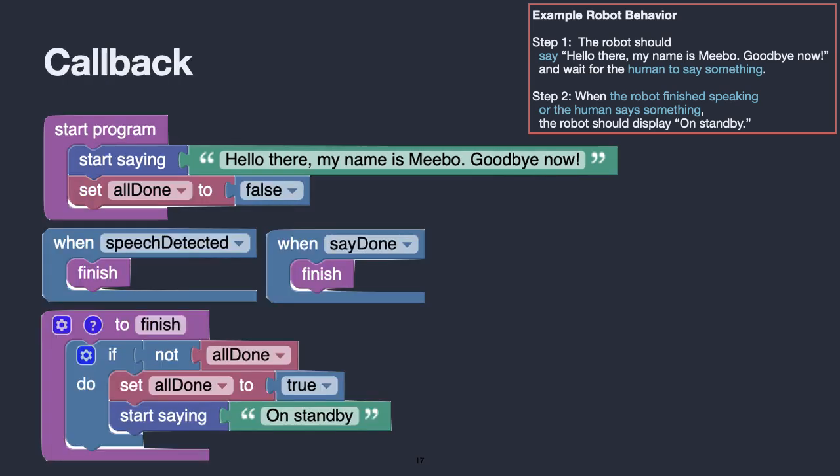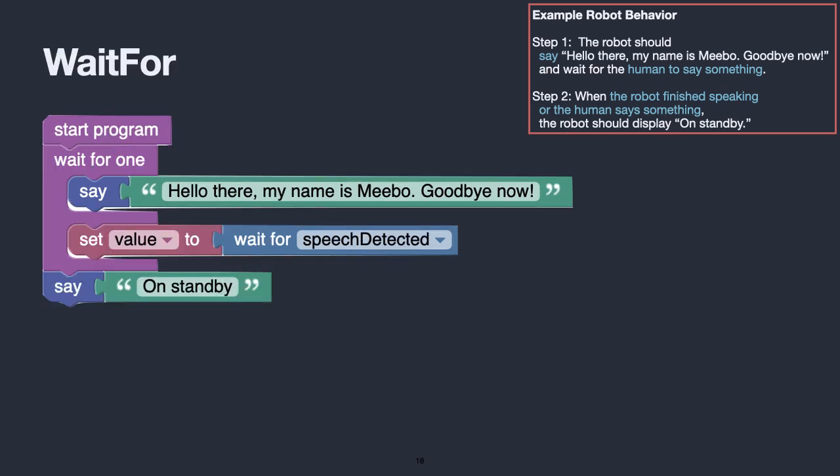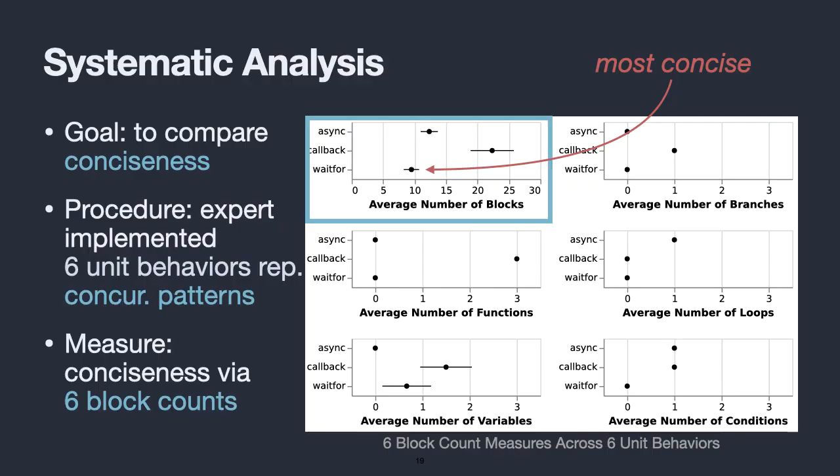The Callback interface provides the when construct that allows us to register a callback function, finish, with event handling logic in it. The WaitFor interface provides blocking functions for actions and waiting for events, and a WaitFor one construct that holds the program execution until one of the two blocking functions finishes. So we can just use that.